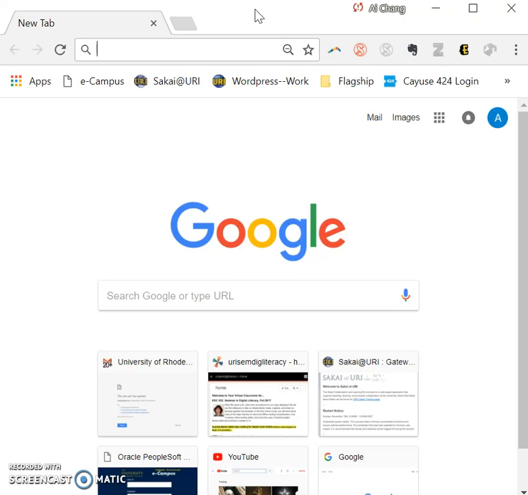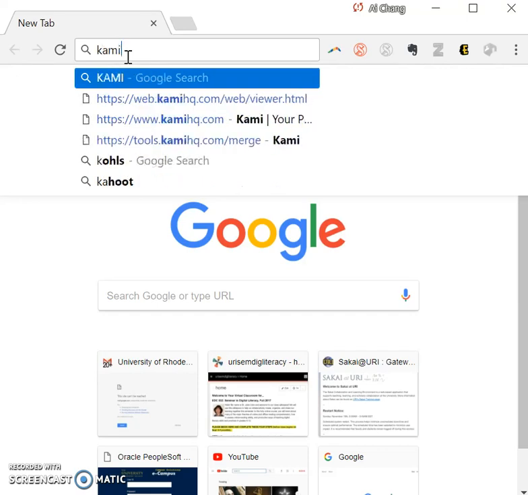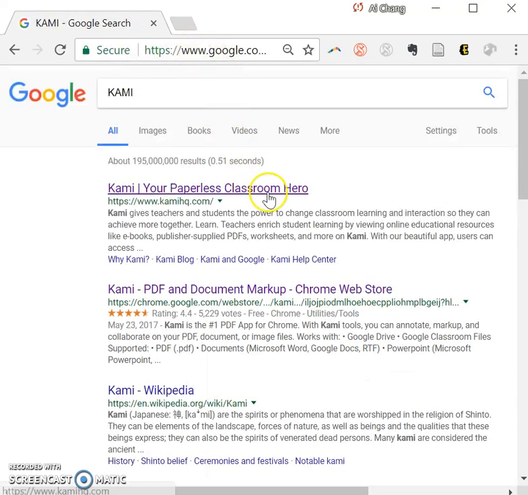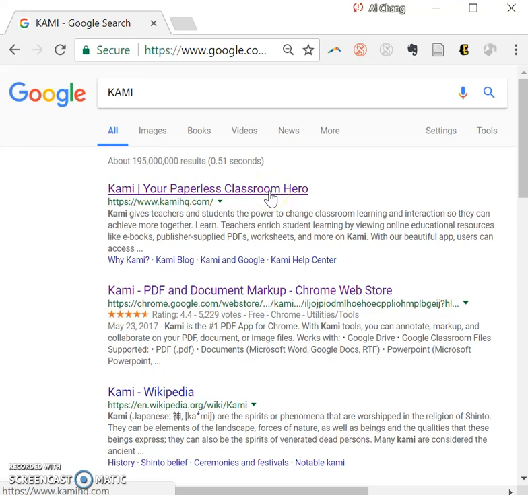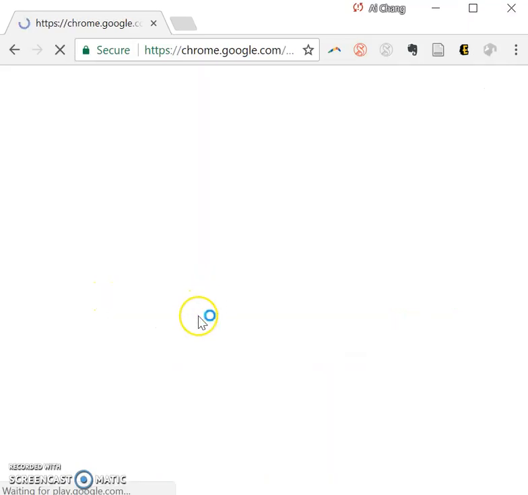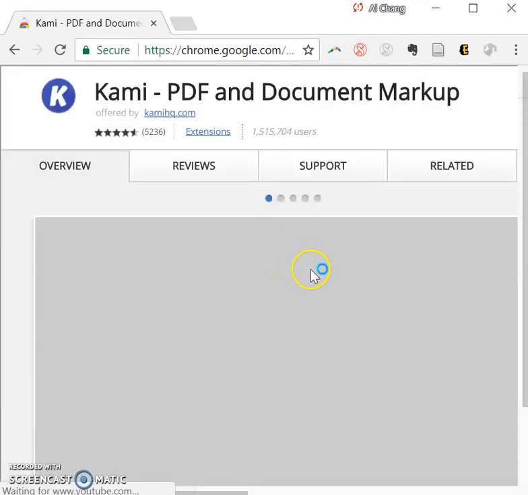I did mine on Kami, which is an annotation tool. Let me bring this up. Kami is pretty much an extension. I believe at one point it was software. However, now you can just add the extension through Google Chrome, which I already did.